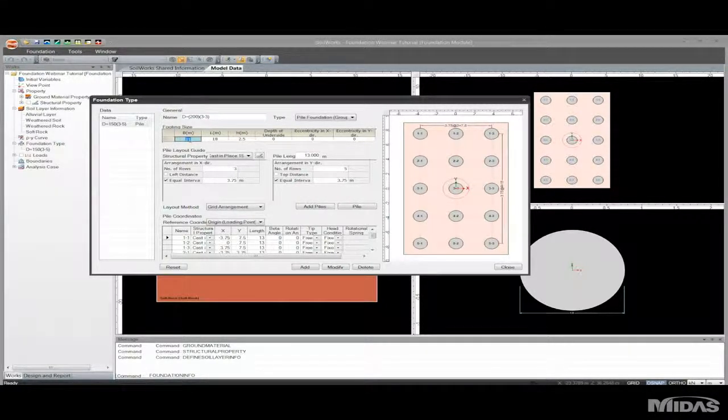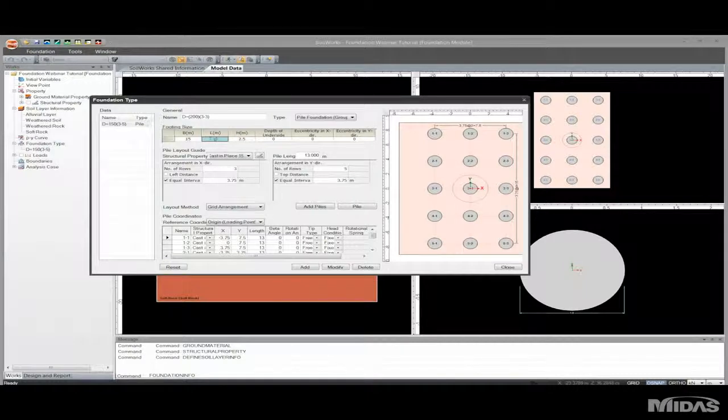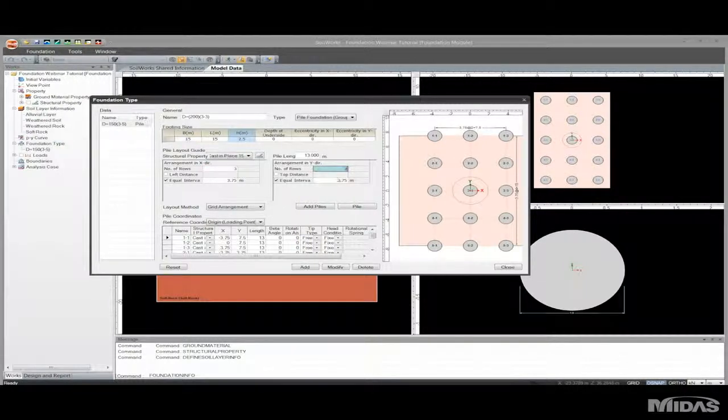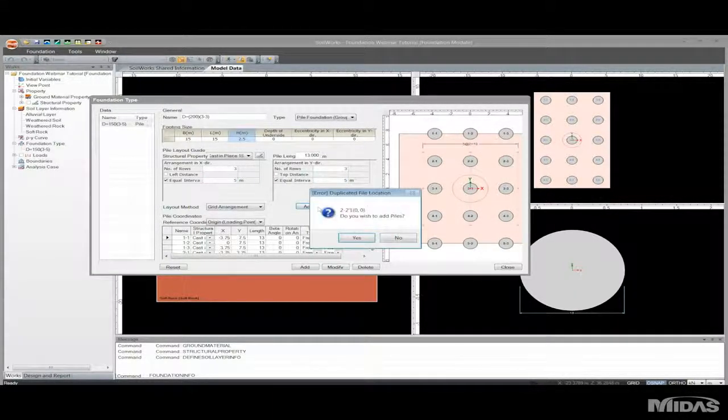So I'll make it 15 meters by 15 meters. And then I'll also make sure that there's 3x3 rows. So as you can see, it's changing already. And then I'll change the intervals or the spacing to 5 meters. And then I'll just simply add my piles.